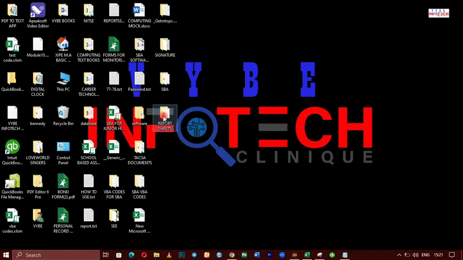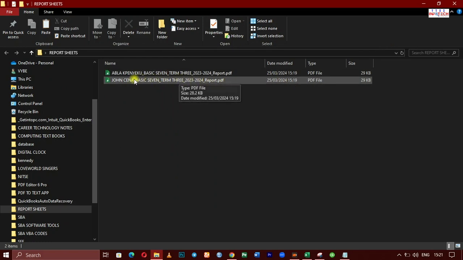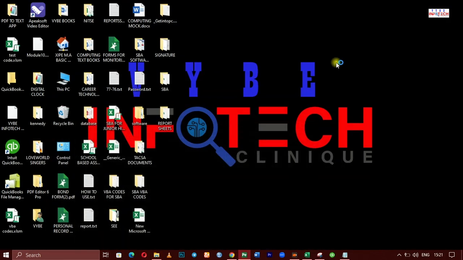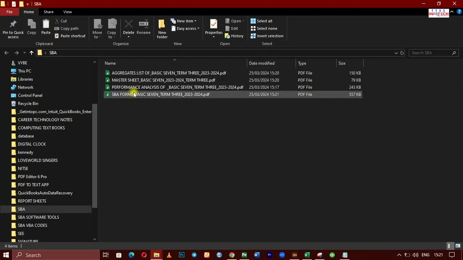So you have the report sheet that will contain all the reports that are being generated. So you have John Cena's report sheet. So the name will be there for you. Keep open. Let's go to the SBA. So this folder was open. Then the other items you exported will be here. So the SBA forms, the analysis, master sheet, and then the aggregate, everything will be here. So if you open it, you are going to see all of them there.